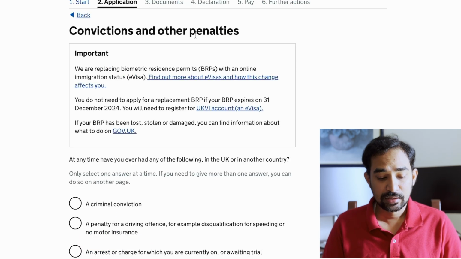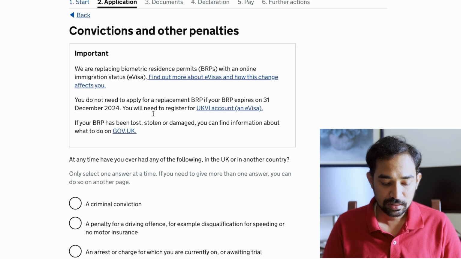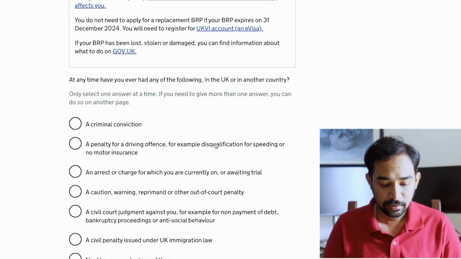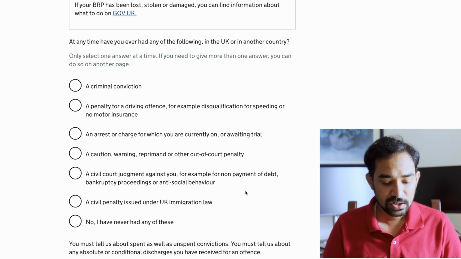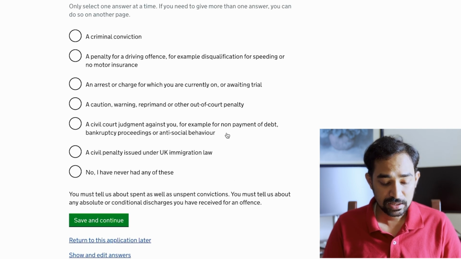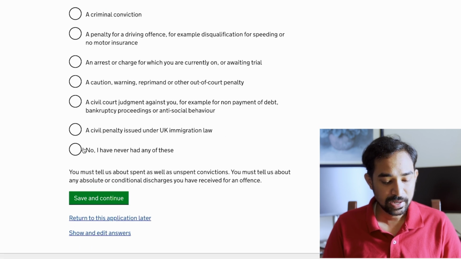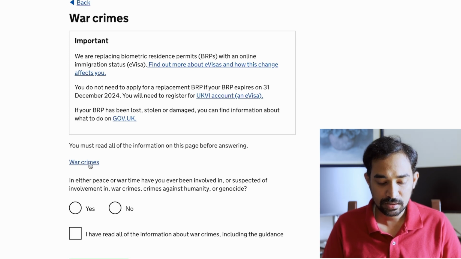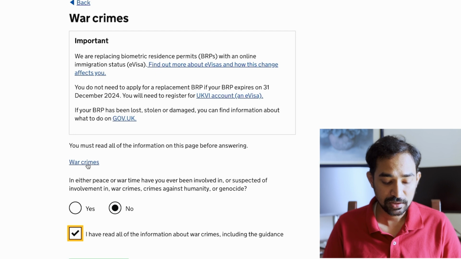Save and continue. This is about the criminality section. So if you have ever had a criminal conviction, any driving offense, if you're awaiting any trial, any out of court penalty, any civil judgment against you, I haven't had any of these. Save and continue. War crimes. So you should always click on this link and read what war crimes is about, what this question is trying to ask you. So have you ever been involved in such war crimes? No. And click on I have read only after you have read it.